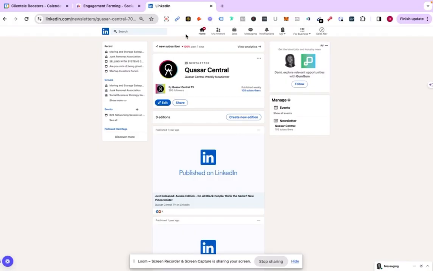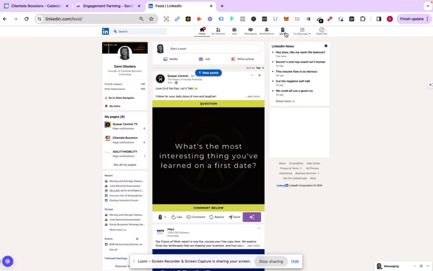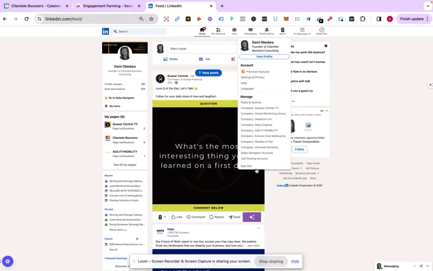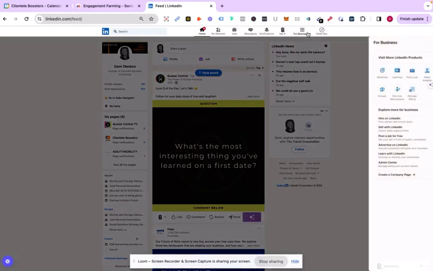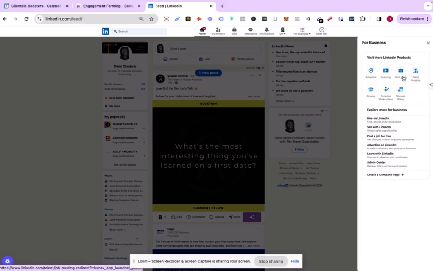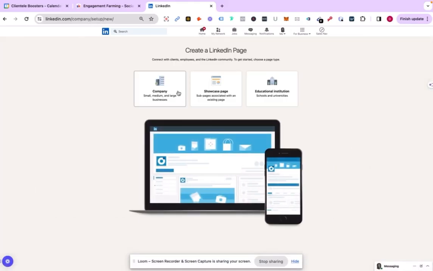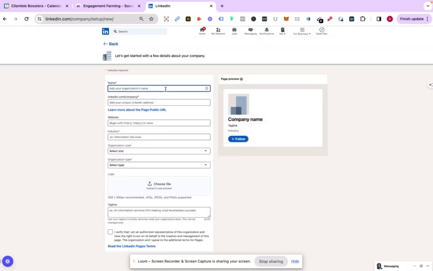Now, how do you create a page off the back of the page newsletter? Let's go through it right now. If I want to create a page, you go to create a company page down here. For most of you, unless you have an educational institution or a showcase page, I'd usually just hit company.